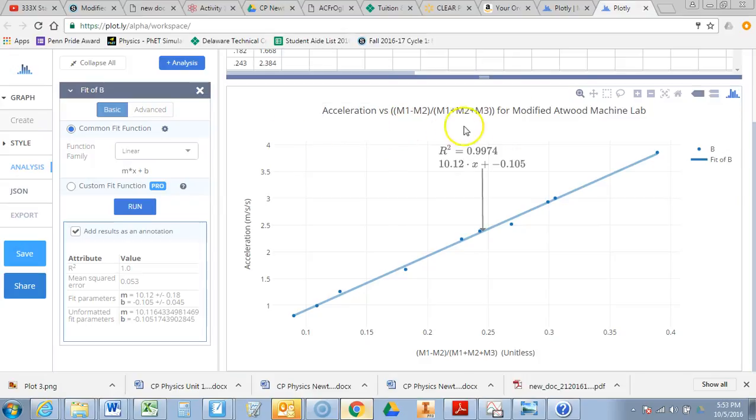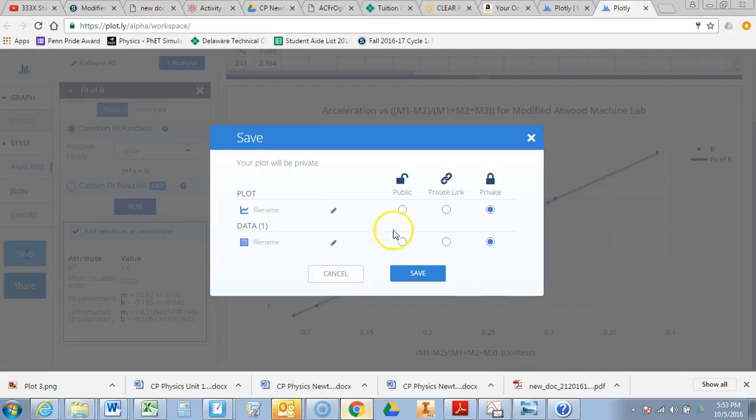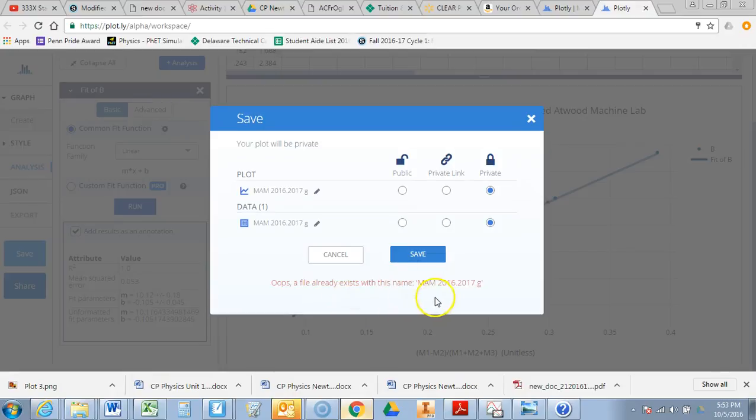So then you could save that. If you have an account, hit save. Here I put the file name. Modified Atwood machine 2016.2017. And I'm going to put a lowercase g because that's what I'm looking for. That's the plot. The data could be the same thing, really. Let's see. It'll let me. There we go. And public, private. I would just do private for now. It's very important to me that I keep this private. And I hit save. Oops, sorry.